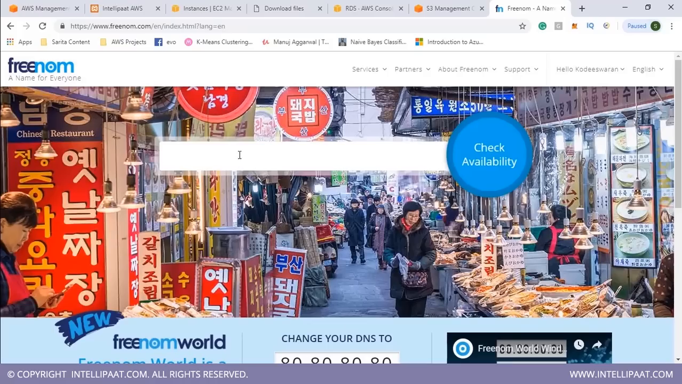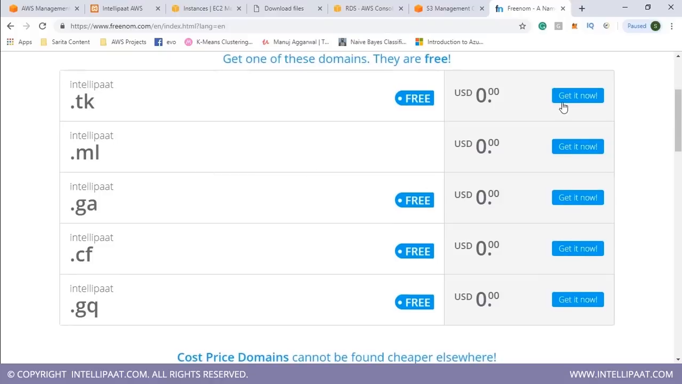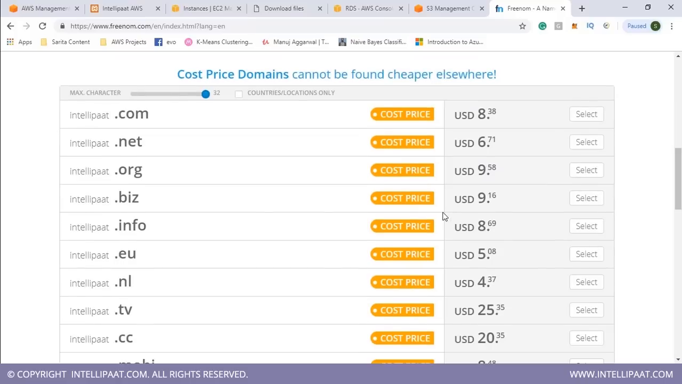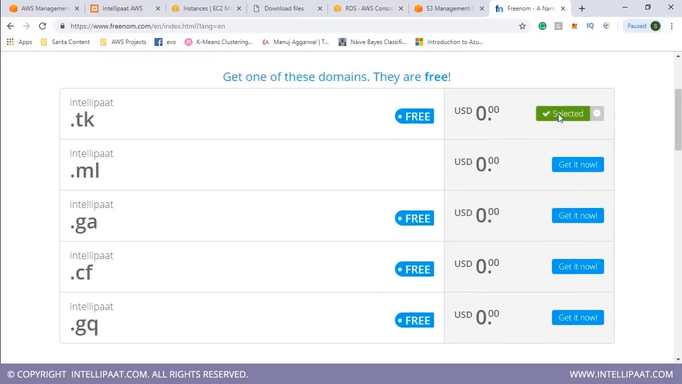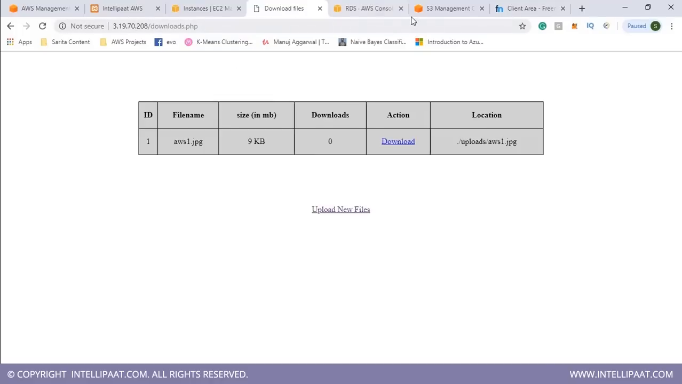So let me type the name which I want as the free domain. I'm typing Intellipaat here and pressing enter. I have received multiple domain names for this name Intellipaat. So I'm going to go with intellipaat.tk. I've selected it and I'm going to purchase it, so I'm going to go to checkout. I'm going to use this intellipaat.tk domain name to host my IP address.